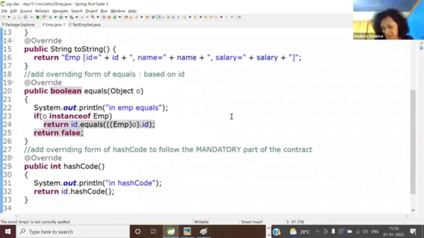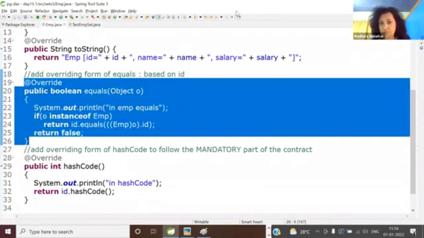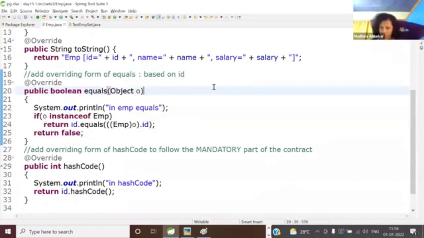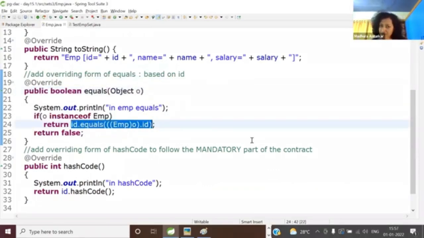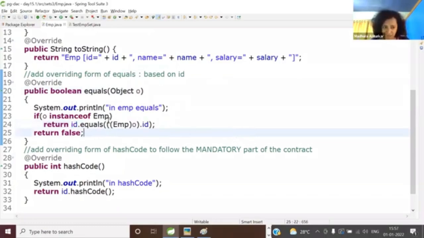I've given you in steps that contract diagram tells you how. So tell me, change or no change? Simple question, simple answer. This equals method, do you have to change or no change? Of course, you have a change here. So instead of testing only one field, you're going to test both the fields, right?